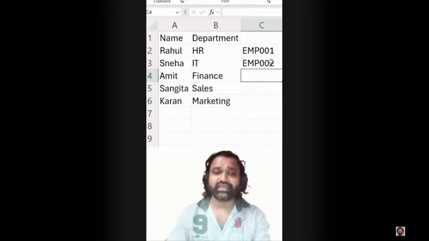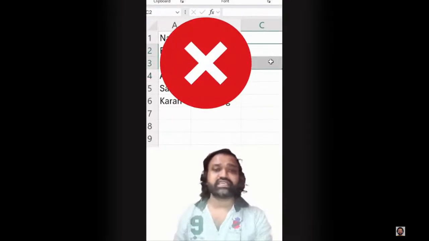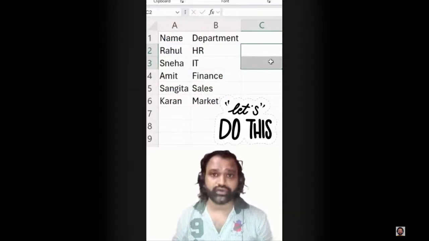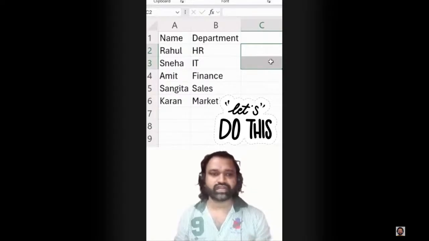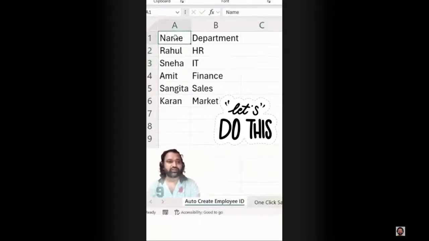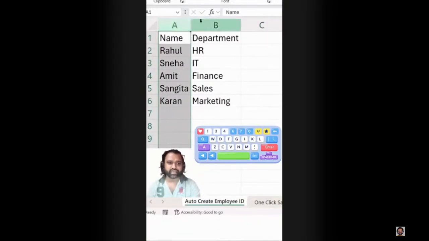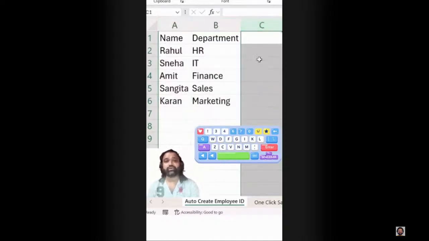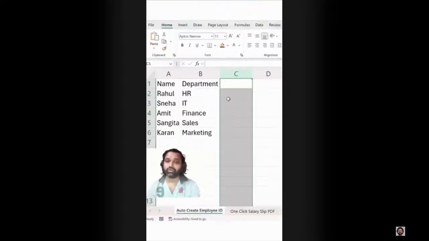But here what I'm going to do is, instead of doing this manual task, we're going to create this automated flow over here. How to do it? It's a very simple task to do. First, you have to add your data entries over here, names and department. Let's keep it like this. Your column C will be blank because data will be automatically pulled through the VBA.